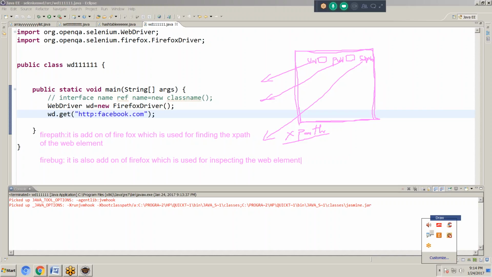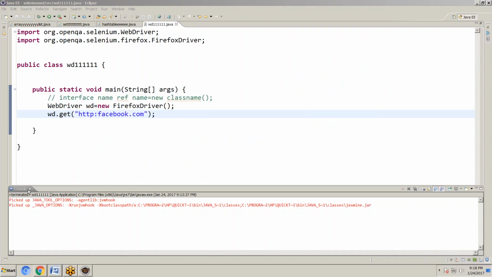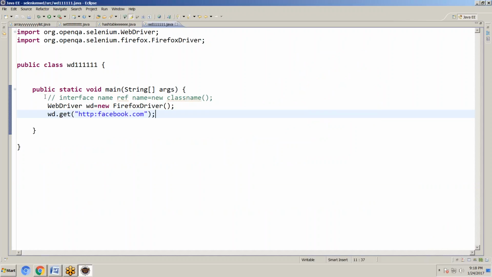First of all, we need to download Firebug and FirePath. How to download Firebug and FirePath, I will tell you. For example, first we will write the program. After that we can download Firebug and FirePath.